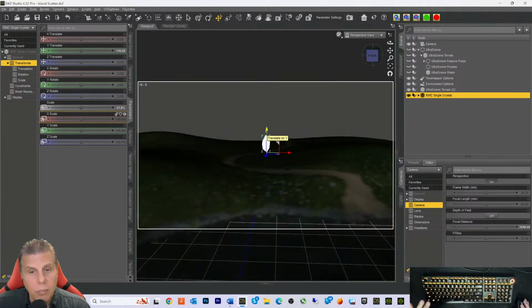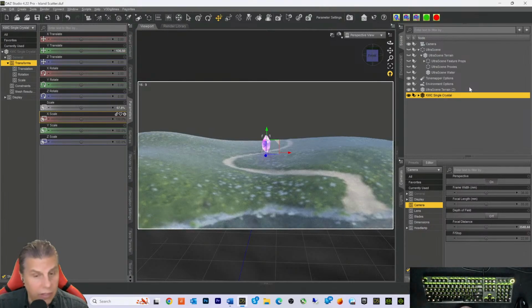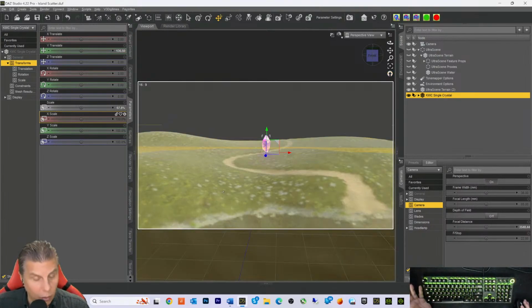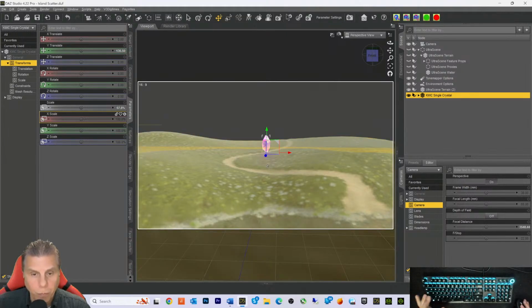Okay, now this is what we do. Now I'm going to go into Iray. I want to see this first. Okay, that looks really nice. Now the ground looks terrible because it's been switched to Iray instead of what it's supposed to be.